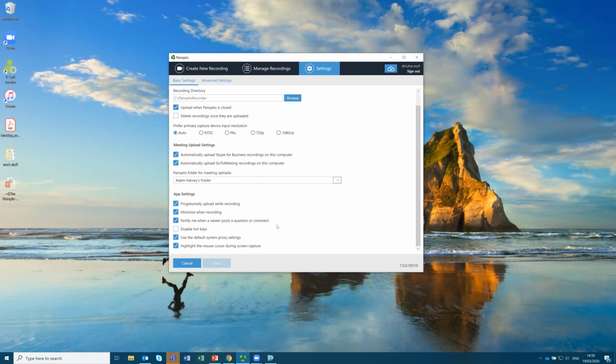A few more of the app settings that are interesting. So if you're doing long videos and you're on a stable internet connection, you can choose to have it progressively uploading the video as you're recording. You can choose to have the recorder minimize as soon as you hit the record button.